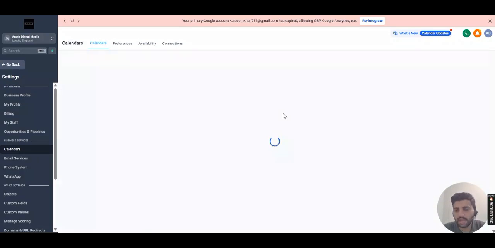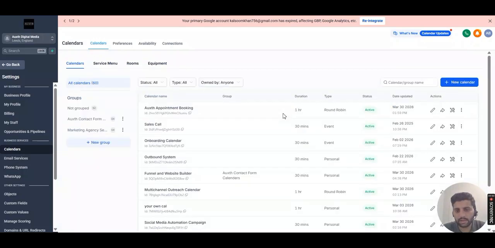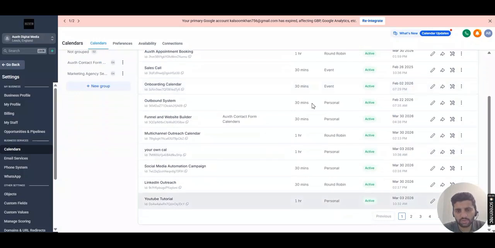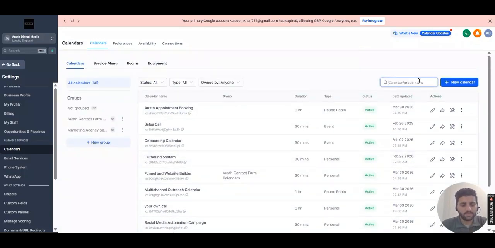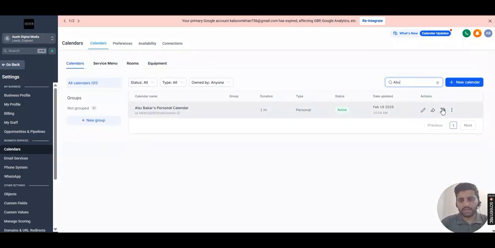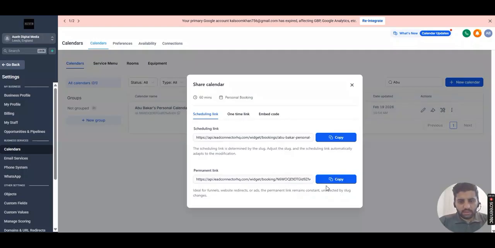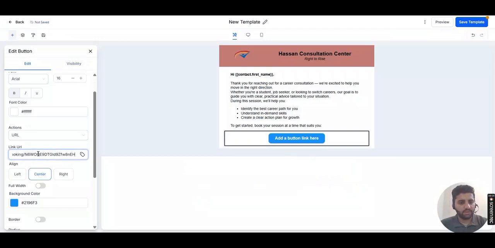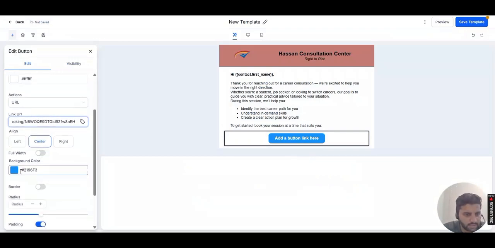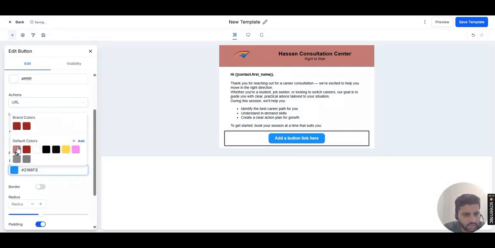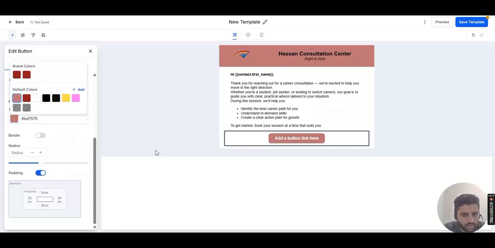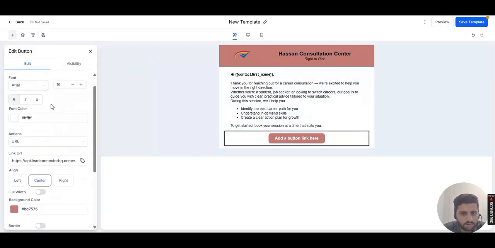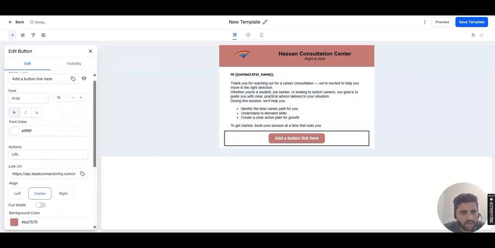Or you may also attach the appointment booking funnel as well, because most of the people use funnels for their booking, so you can attach that as well. But for now I am attaching the direct calendar here. Copy the permanent link, come back here and paste the URL link here. Alignment is center. You can change the color, and I'm choosing this one, and it's done. Okay, so our button is done.